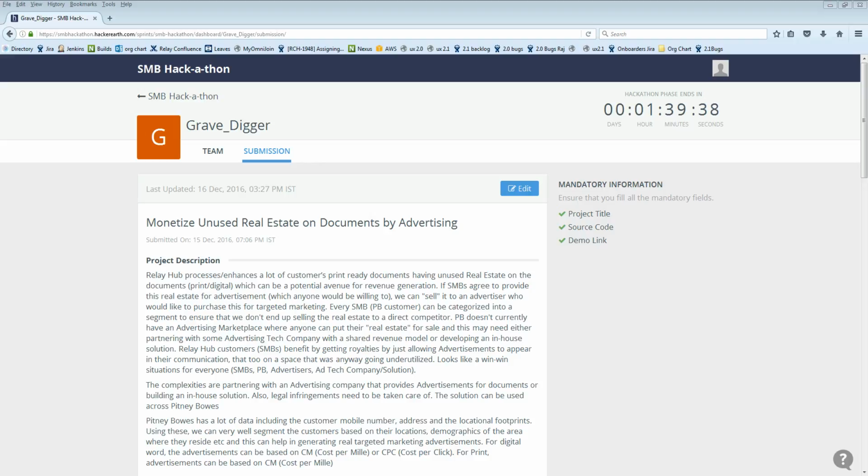Any SMB customer would be very willing to rent out this white space in case this helps him earn extra revenue out of it. And the model is that the SMB specifies that this is the region which I can rent out to any kind of marketing, provided it's not to one of my competitors, and maybe there can be some more restrictions that he wants to put in. And then Relay Hub uses that particular space in the customer's document and connects to either a third-party advertising marketplace or an in-house solution that is built within PB for getting targeted marketing advertisement.